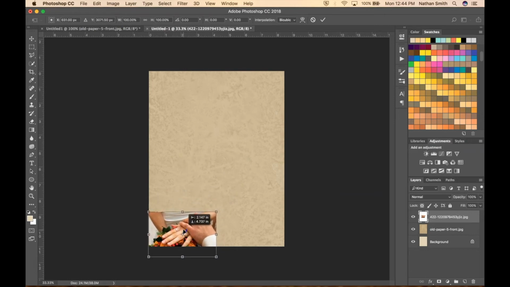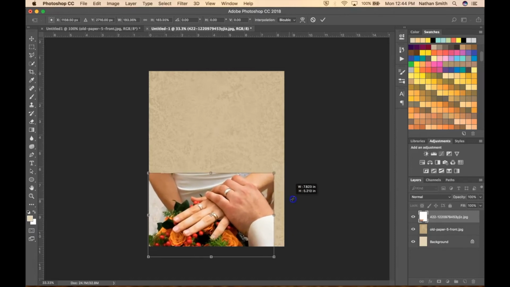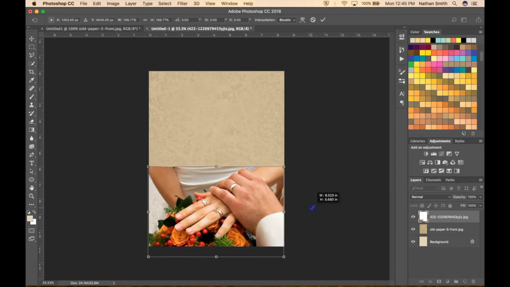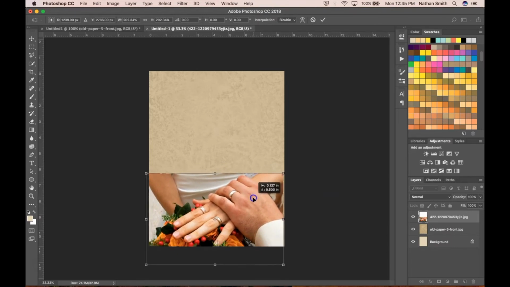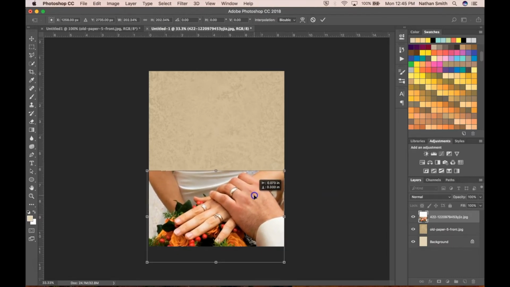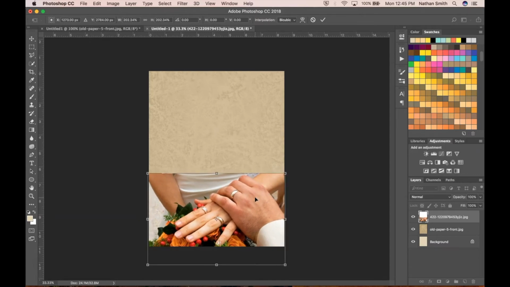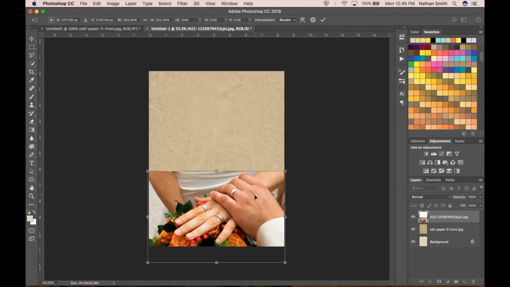And I want to place this about like so. Don't really want to cut off her fingers. So, about right there. Then I'll hit the check mark or press enter.